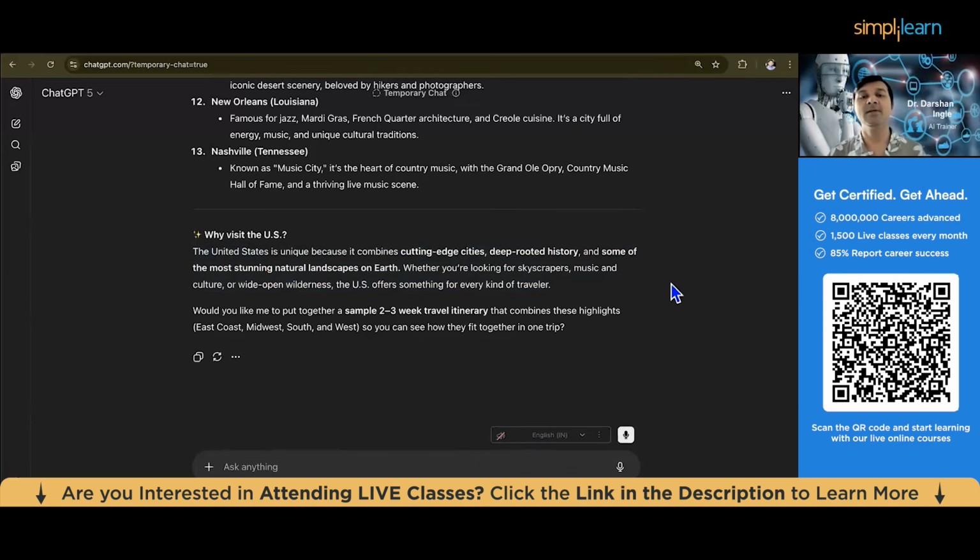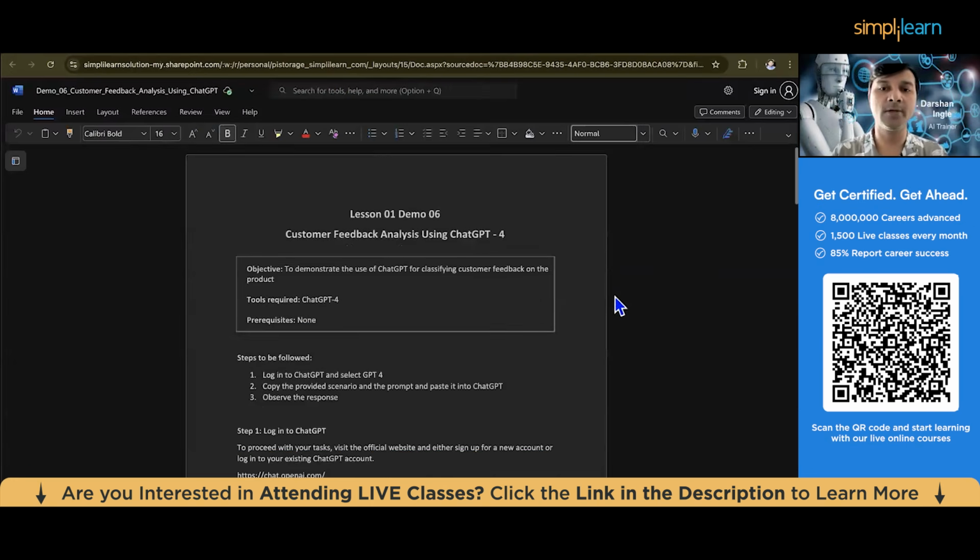Also, why visit? Because it combines cutting edge cities, deep rooted history, and some of the most stunning natural landscapes on earth. So whether you're looking for skyscrapers, music, and culture, or wide open wilderness, the US offers something for every kind of traveler. So that's good. And that is nothing but this. Now we are getting into the next one.